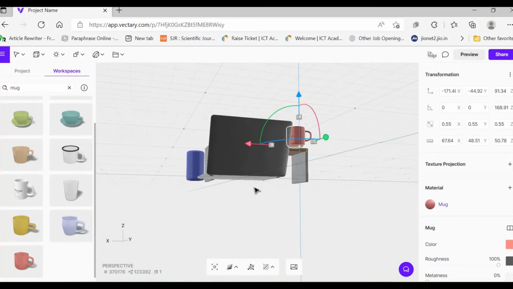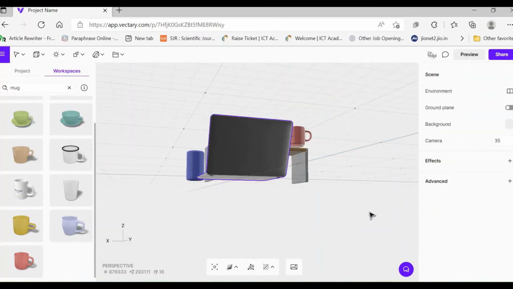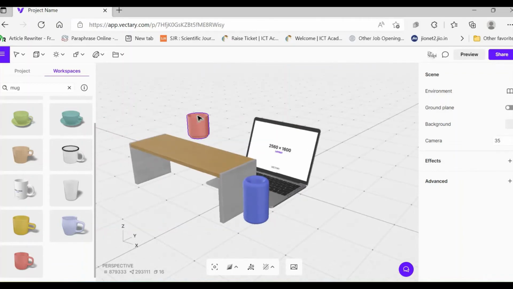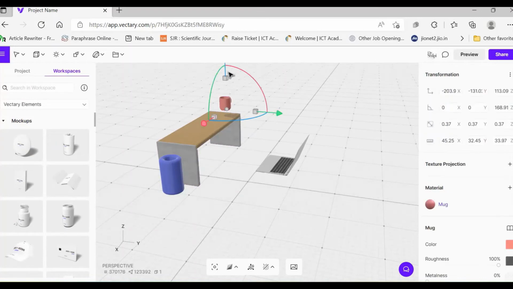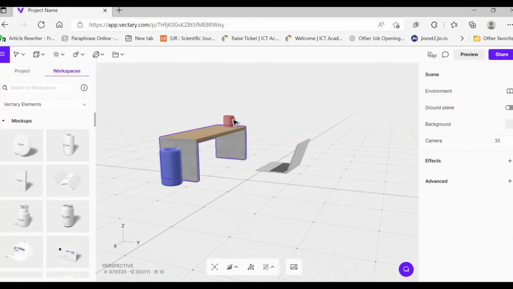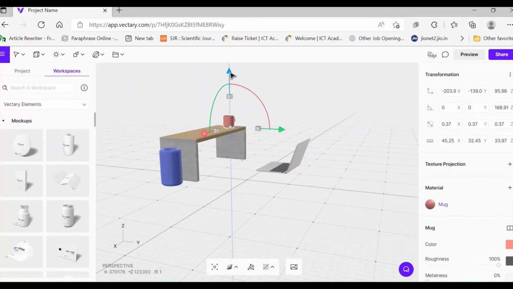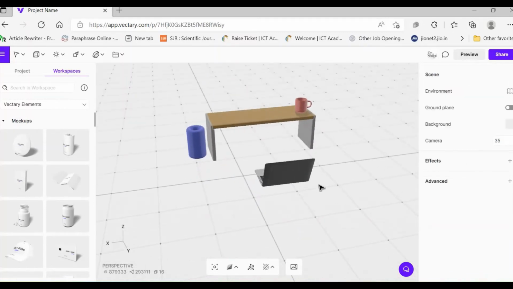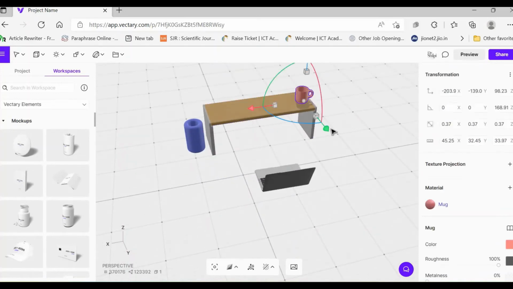Just hold the left mouse button, and you can rotate your project to different dimensions. So let's quickly adjust the position of the mug. The desired position is on the table. Done. It is somewhat inserted into the table, so just drag it up. Done.